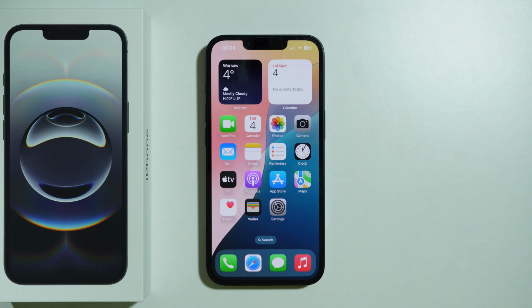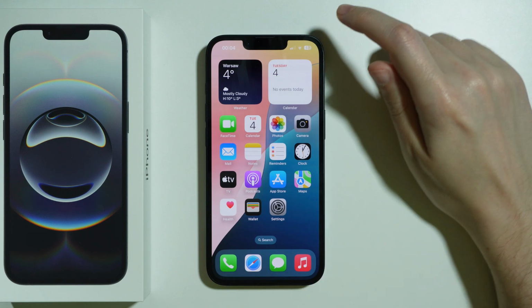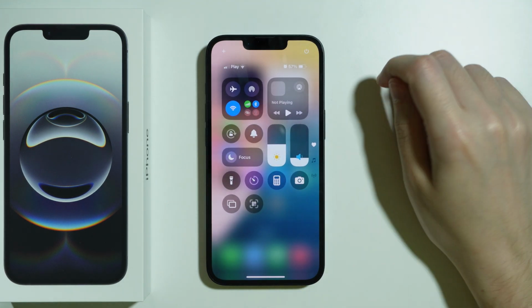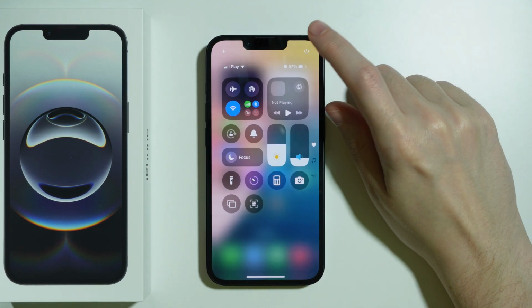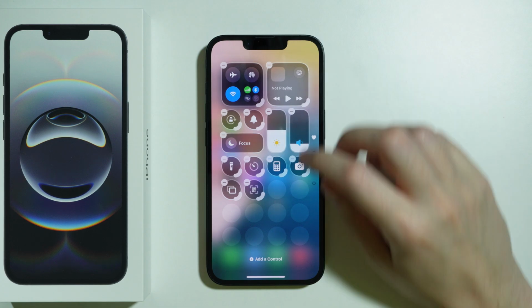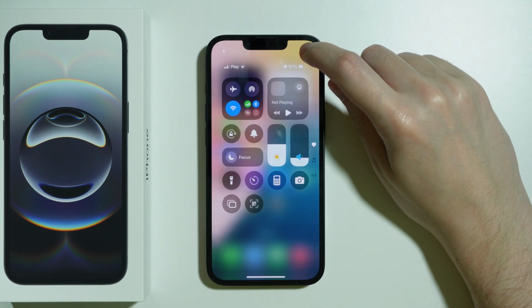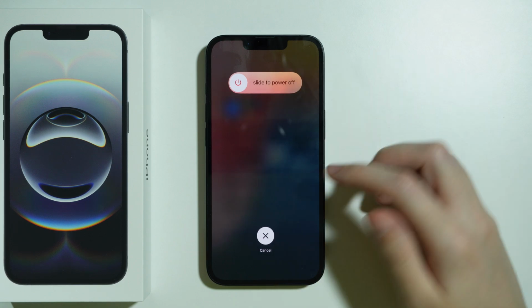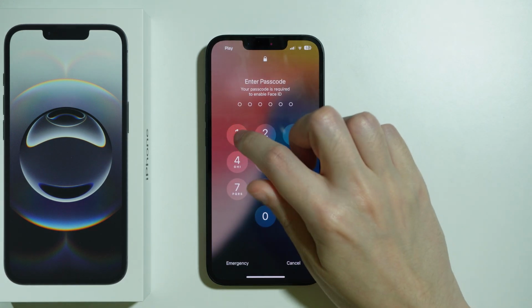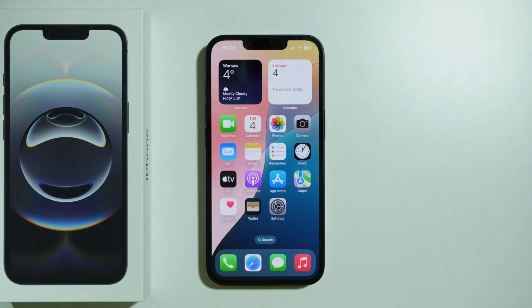If everything seems to be completely fine, then most likely there is an issue on your iPhone side. So what you can do is, first and foremost, simply restart your phone. You can go through the control center, press and hold your finger on the power button for a second in order to turn off your phone and turn it back on. Sometimes a simple restart fixes that issue. So be sure to do that first.